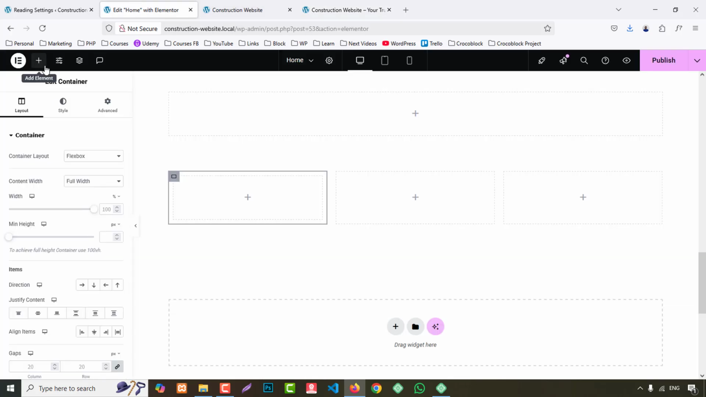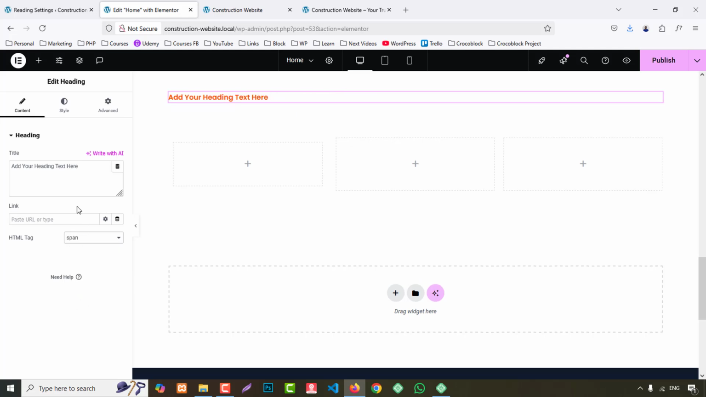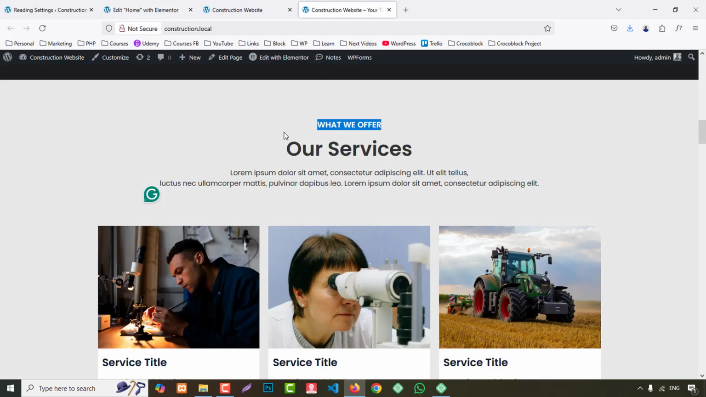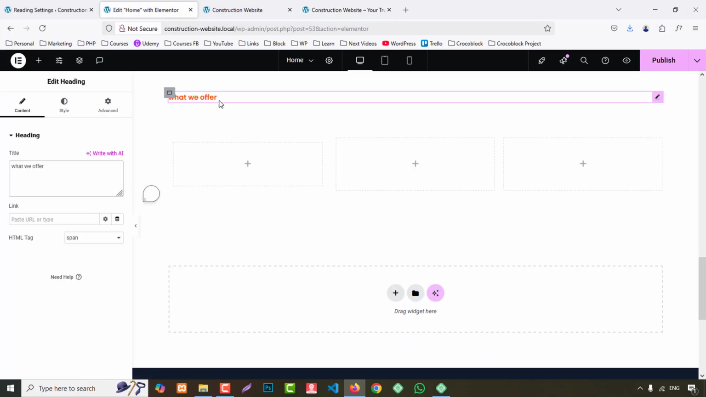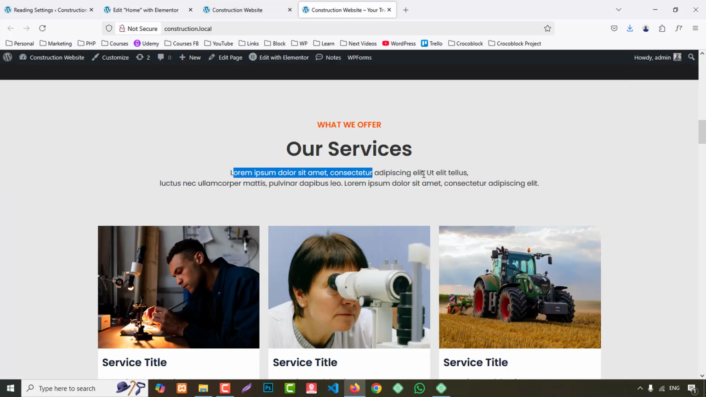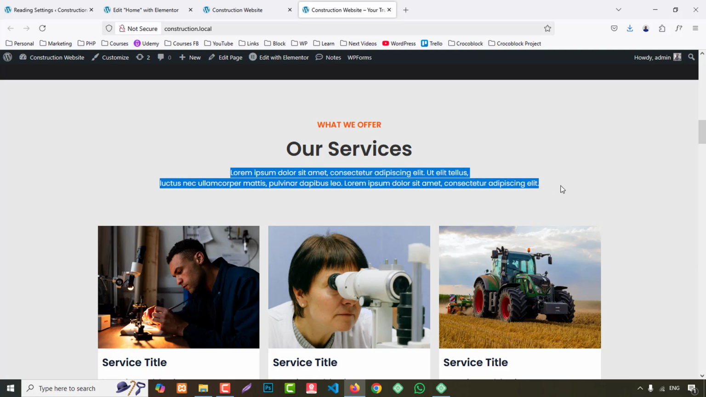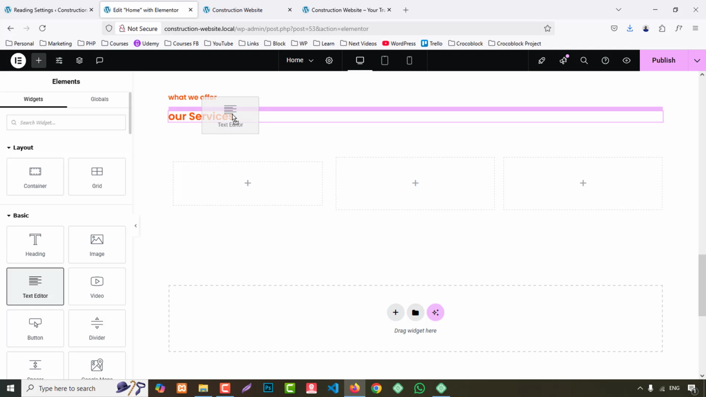So for this we can add a heading, change text to span text, and paste text here. Then we have this text, our services. So copy from here, duplicate this column and paste here, and change text to H4. Then we have this paragraph text. So copy this text from here, go to the plus icon, choose text editor, and paste here.